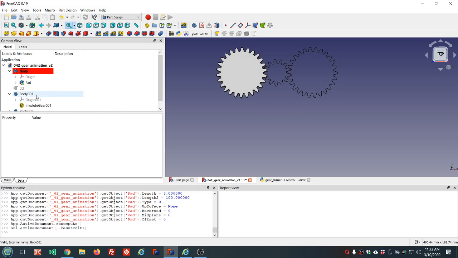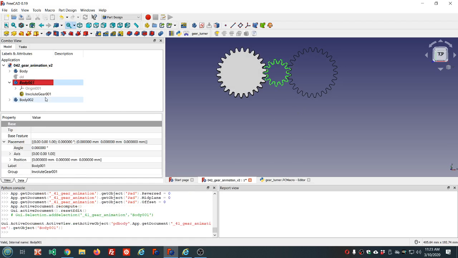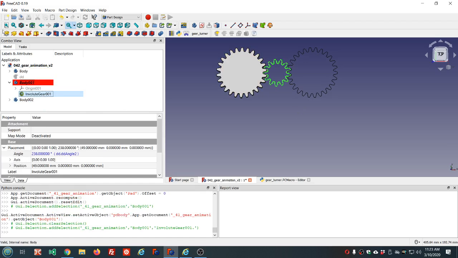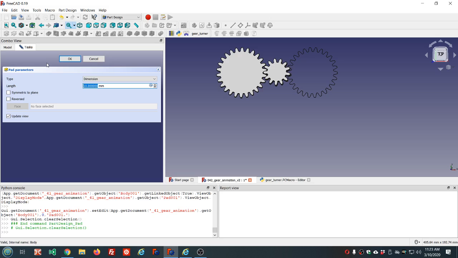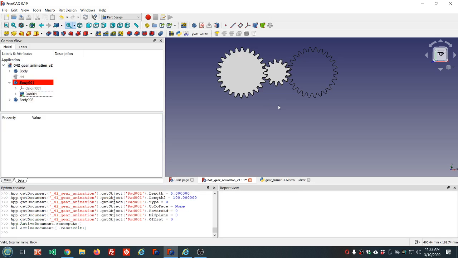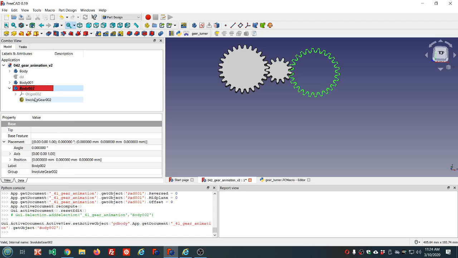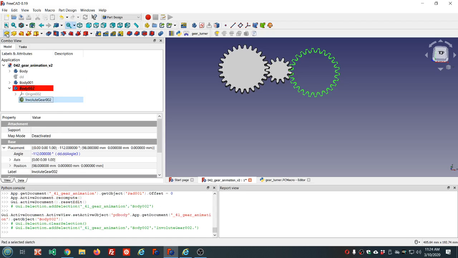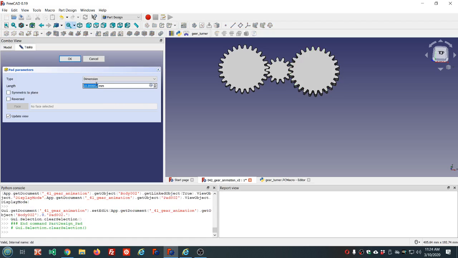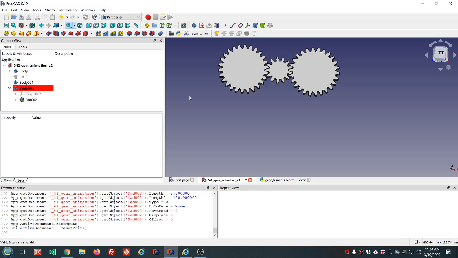And then we'll pad the other one. Let's right click, toggle this one active, and pad it 5 millimeters again. I guess 10 would have been okay. Right click, toggle active body, click on the involute gear, pad it 5 millimeters. Alright, now if we run the animation, let me save those changes.